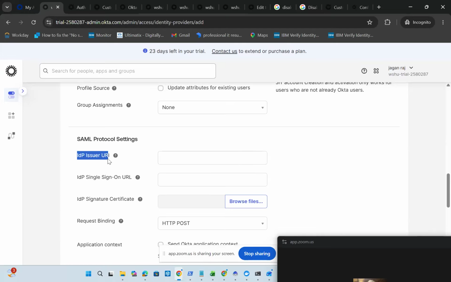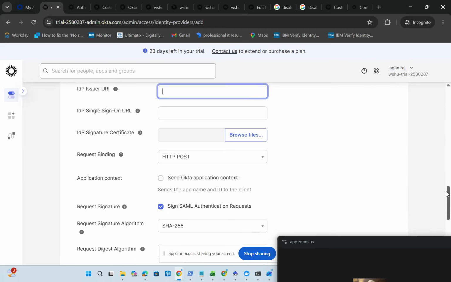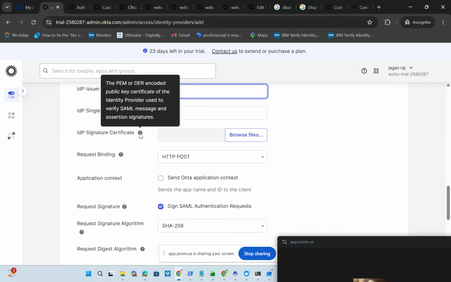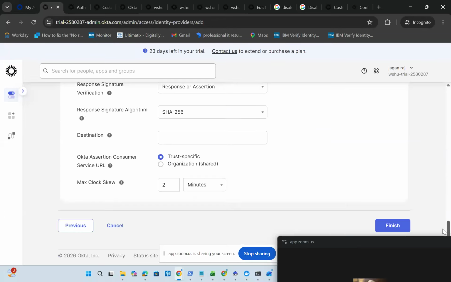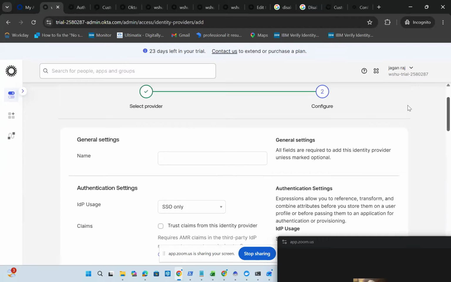So if it is named issuer URI in Okta, it will be named the same, issuer URI, in CA SiteMinder also. So the same details we have to fetch from CA SiteMinder and populate here. Even the certificate should be in a PEM or DER encoded format. Those details we need to populate.